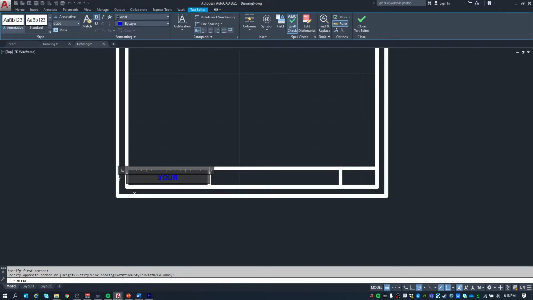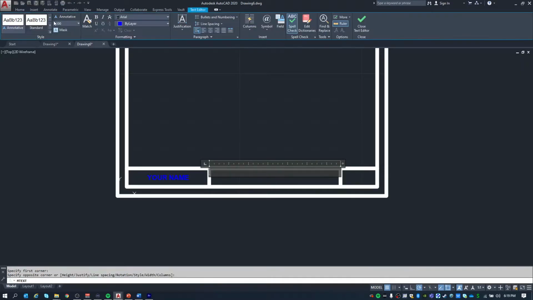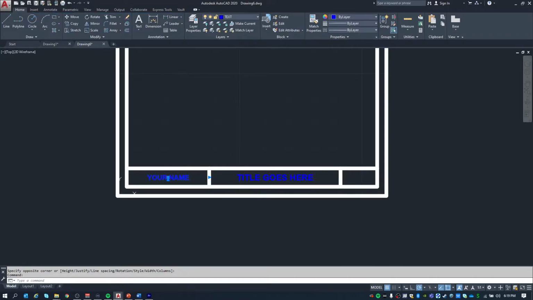So in this one, we're going to say your name. So whatever your name is, you'll type that in there. Then we're going to do the same process for this middle box. We'll use T for text, click upper left to lower right. Then we will select 0.25 for the font height, or the text height. We're going to select bold, then justification, middle center. This is going to be where your title goes. Actually, it looks like this font size didn't stick, so I will redo that real quick.